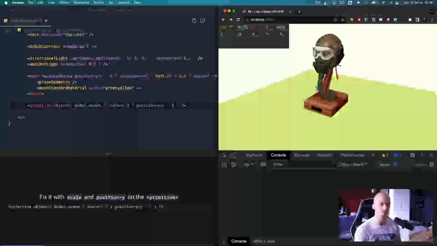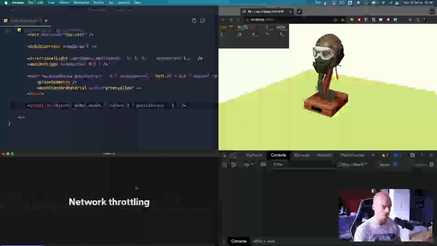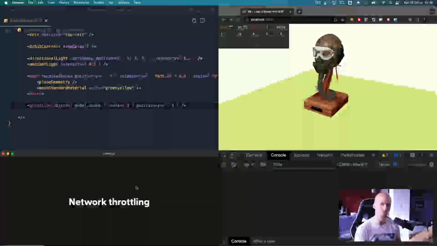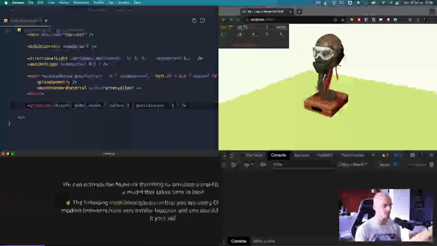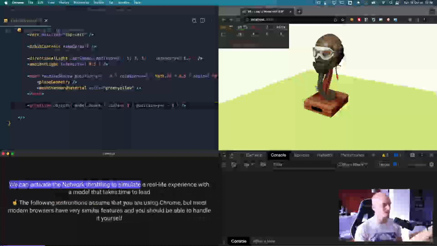There is a bunch of textures, a bunch of vertices, so it takes time to load. But we are in local, and in local, everything loads way too fast. I mean, it's as fast as your SSD or hard drive can provide. So it doesn't make sense. We need to slow it down even more. And we're going to use the network throttling. We can activate the network throttling to simulate a real-life experience with a model that takes time to load.